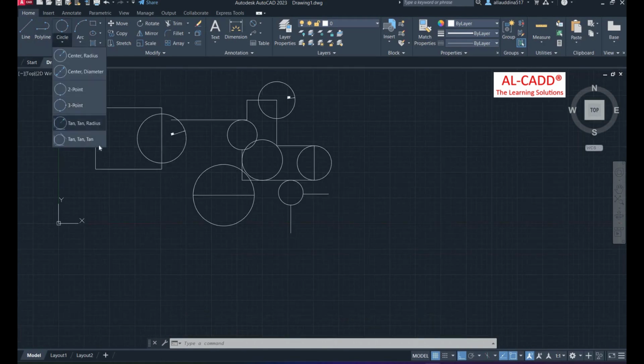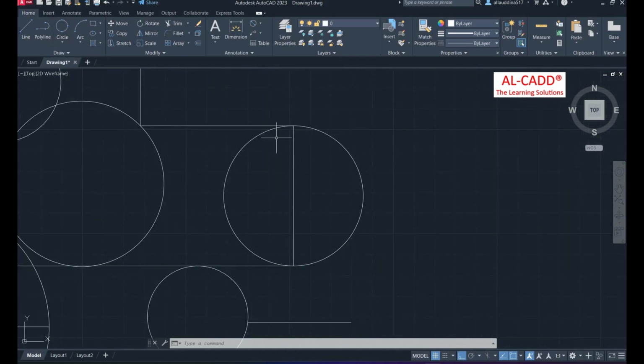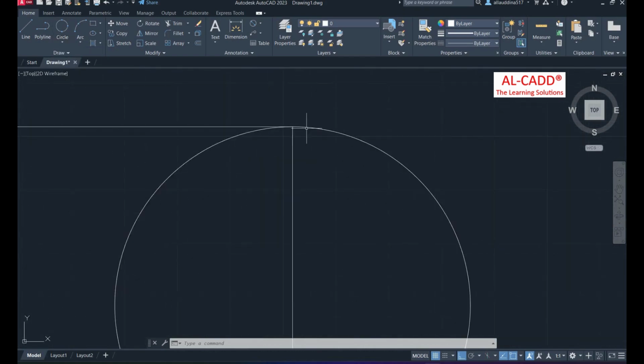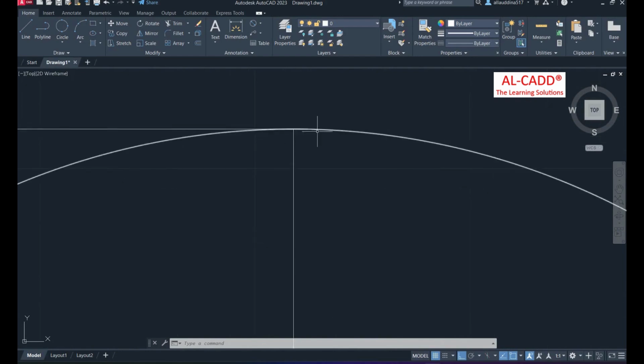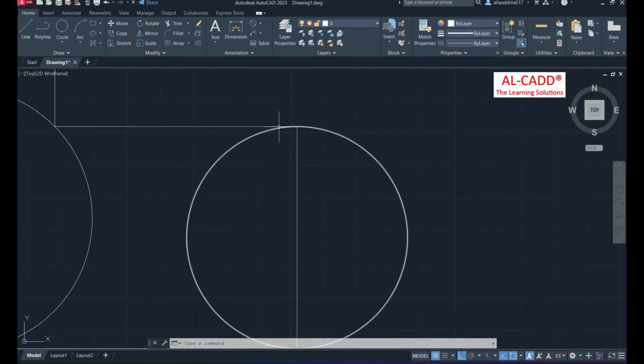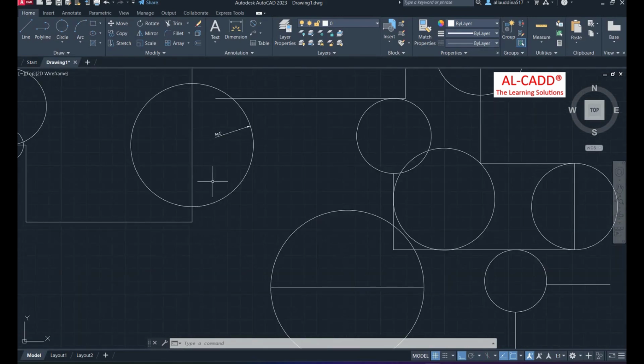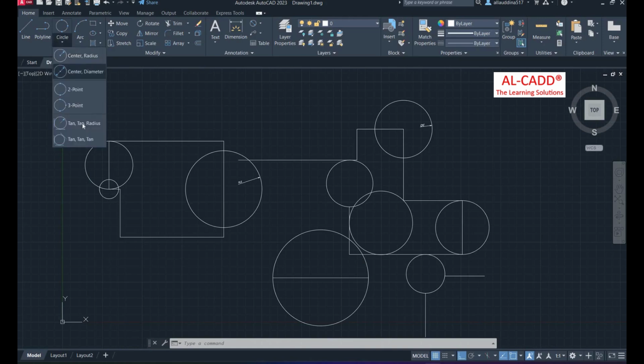Next, we have a tangent circle. Tangent is nothing but a line or any object touching the surface of a circle. It's called a tangent. For example, see the circle, the line is touching the circle surface right here. So this is called a tangent. Now, same thing, if you want to create a tangent circle, you can take this one as a tangent.